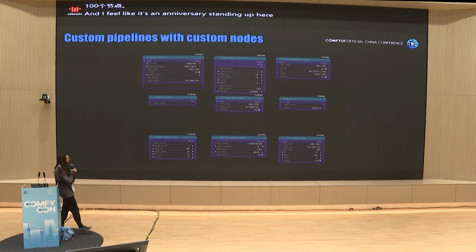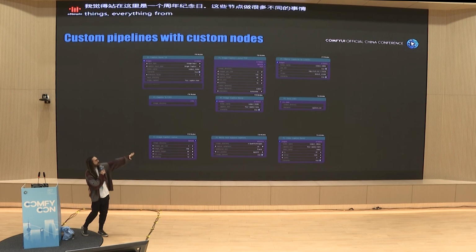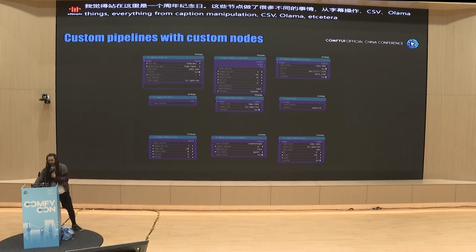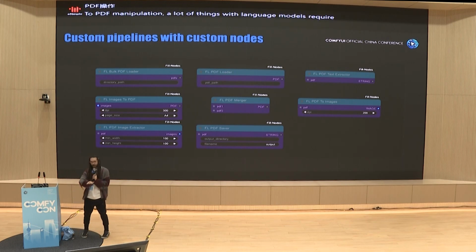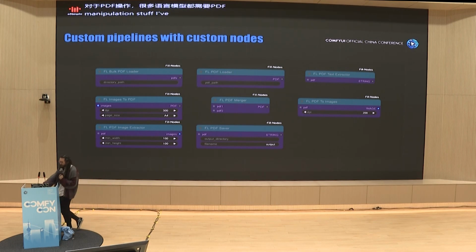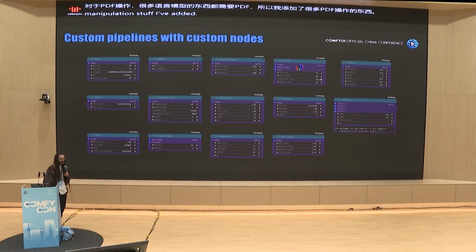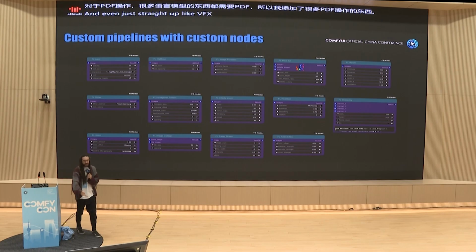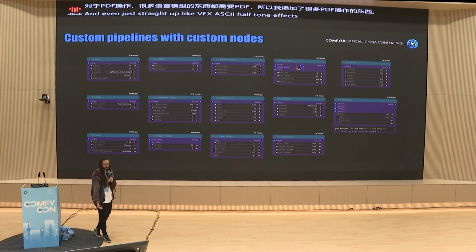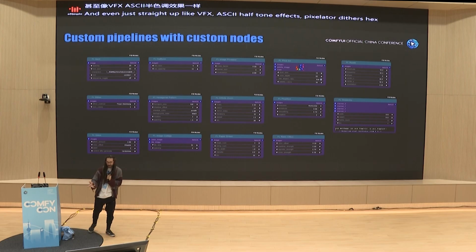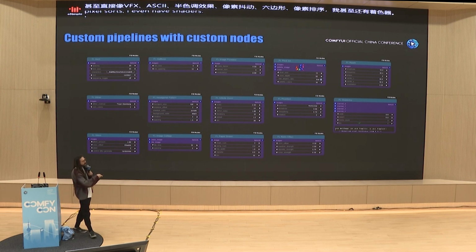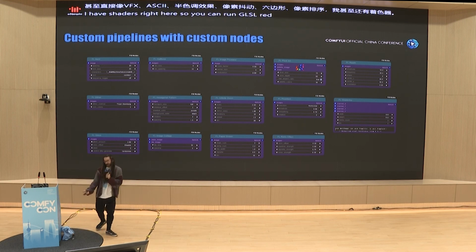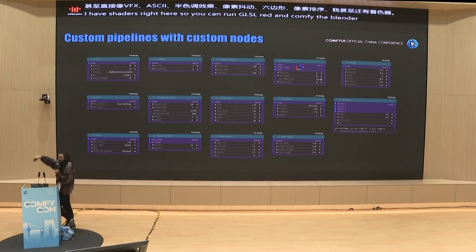These nodes do a lot of different things. Everything from caption manipulation, CSV, Ollama, etc., to PDF manipulation. A lot of things with language models require PDFs, so a lot of PDF manipulation stuff I've added. And even just straight up VFX, ASCII, halftone effects, pixelator, dithers, hexagons, pixel sorts. I even have shaders. I have shaders right here. So you can run GLSL right in Comfy. The Blender, shout out to the Blender guy that was just before me.